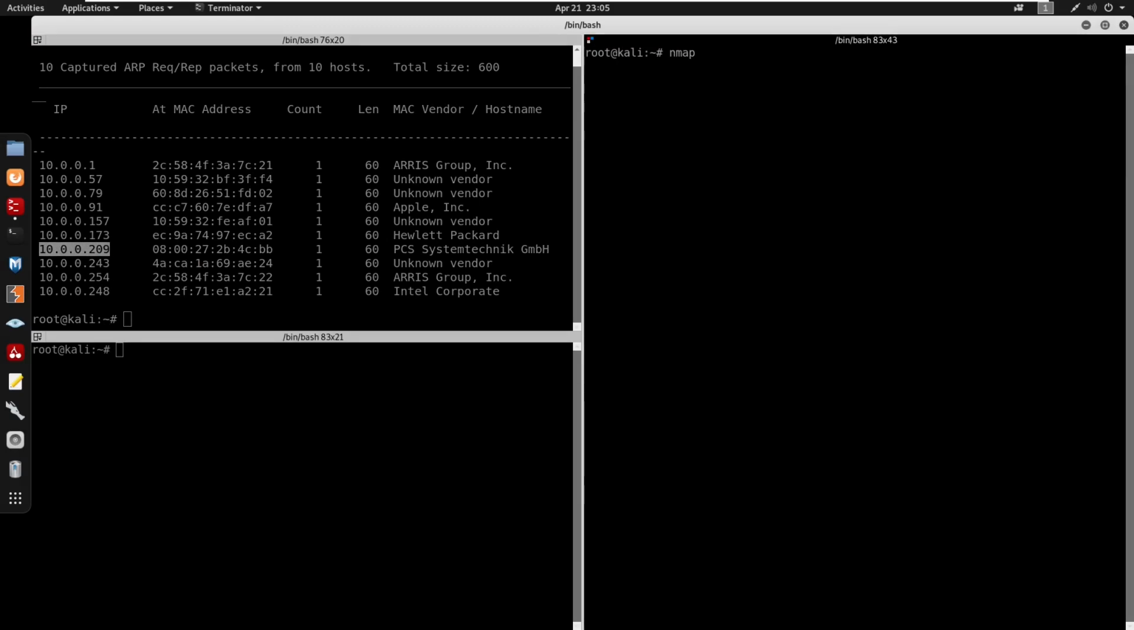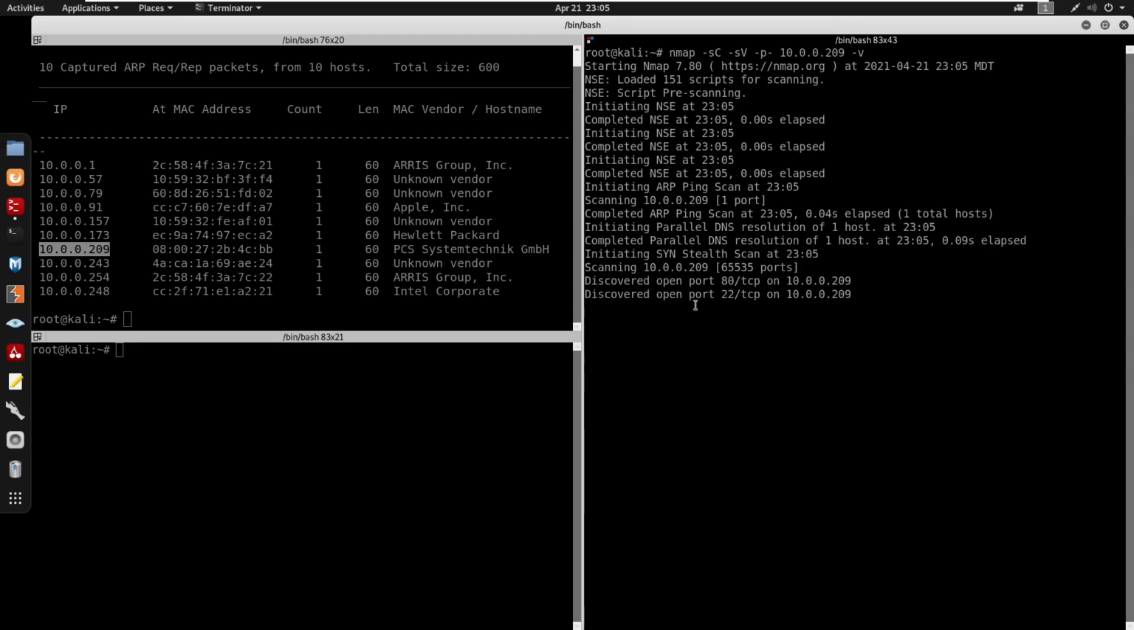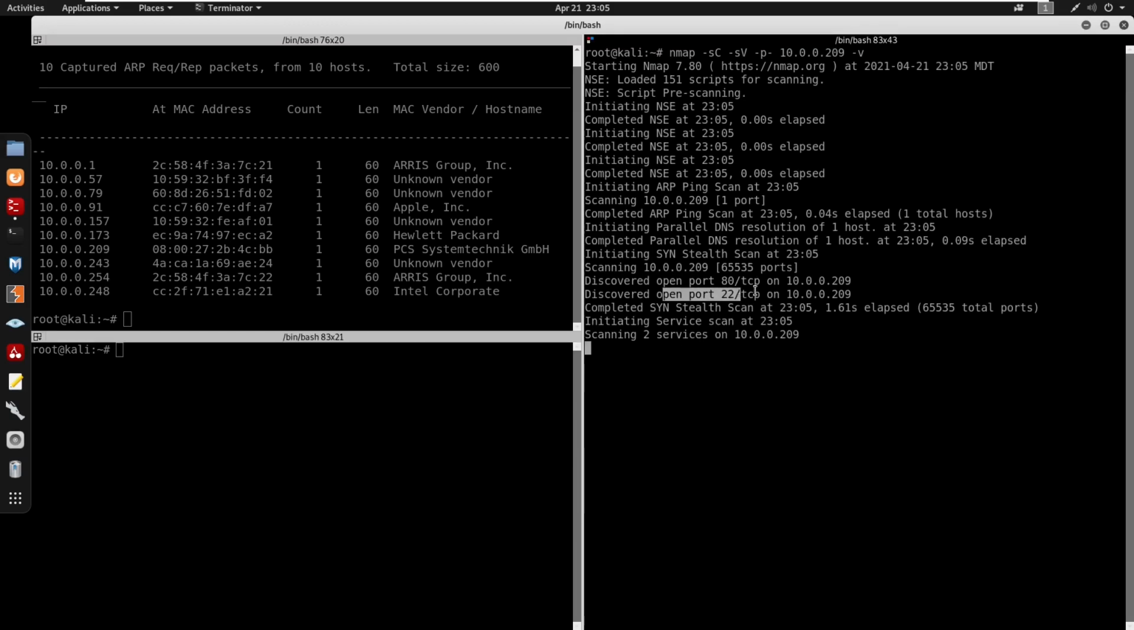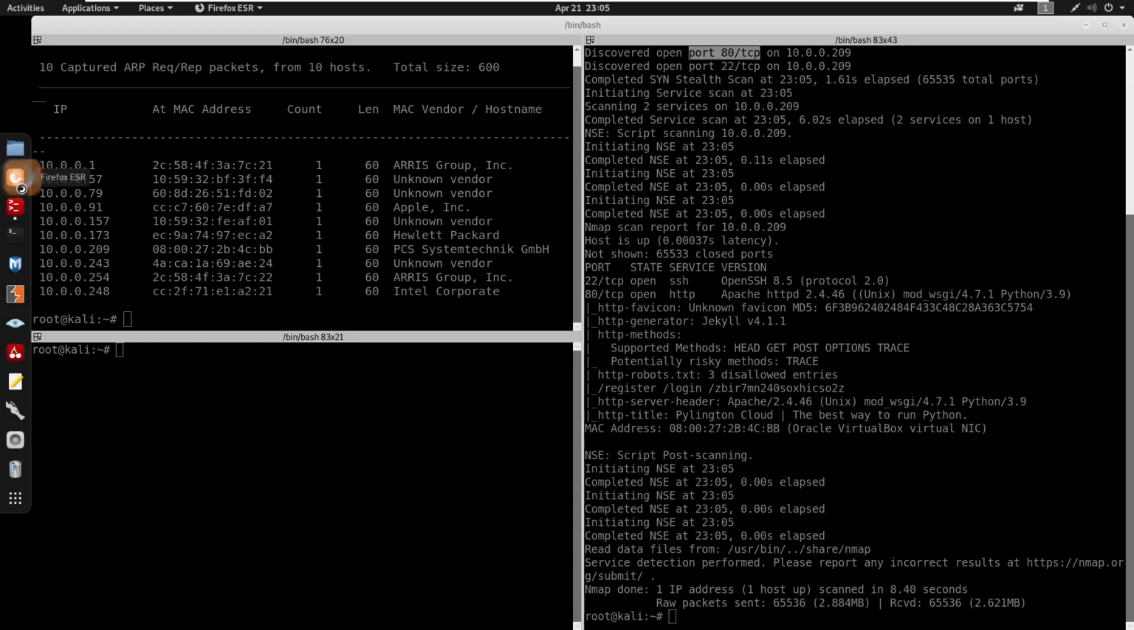Also, I'm running an nmap scan on here, -sC for default scripts, -sV for enumeration, and then we'll scan all ports on the IP. I'm doing -v for verbose, so we can see the ports as it does scan, right? We do see port 22 for SSH, port 80 for HTTP, right? So let's visit the IP now.